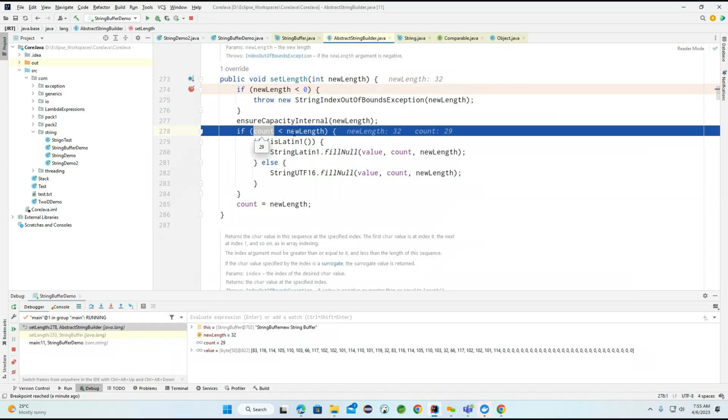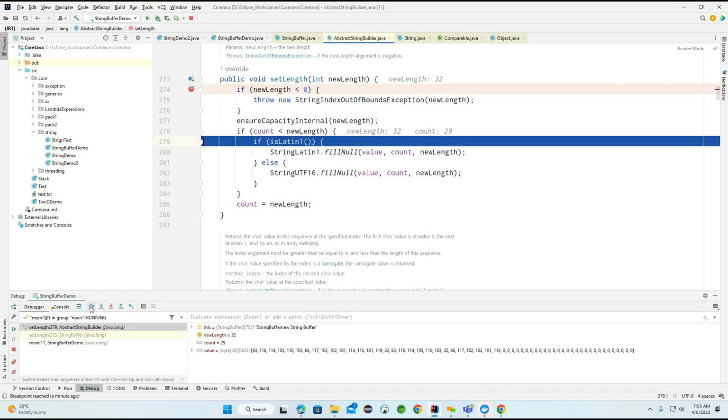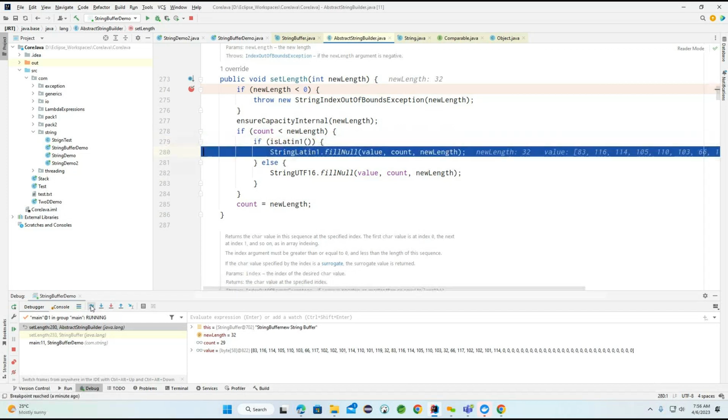What is the count we are getting? 29. Now what is the new length here? 32. Condition is satisfying here. So when this particular current length is 29, and the newly created length we gave is 32, what is happening internally? The condition is satisfied. We are coming back to the below condition.